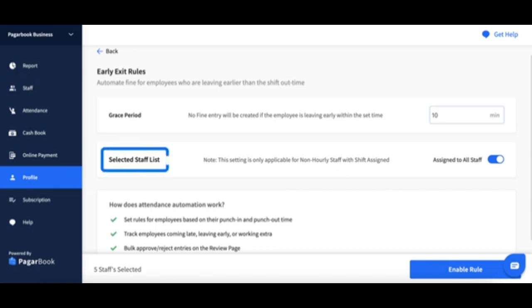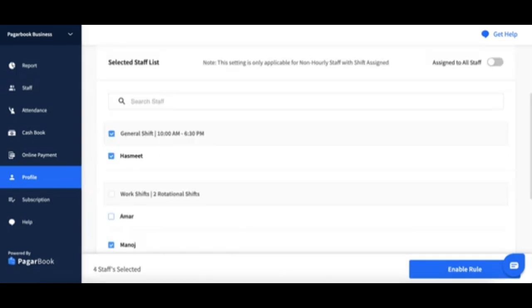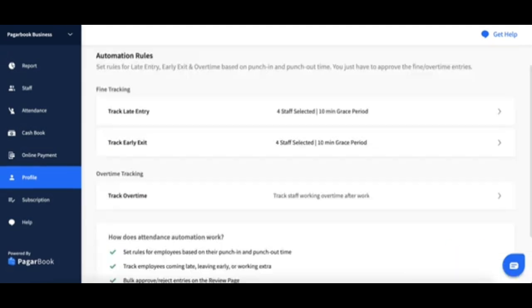Select the staff you want to set this rule for. If you want to set this rule for all the staff in your business, then turn on the Assign to All Staff option, or if you want to set this rule for selective staff, then turn off the option and select the staff you want to set it for. Click on Enable Rule to save the rule and assign it to selected staffs.